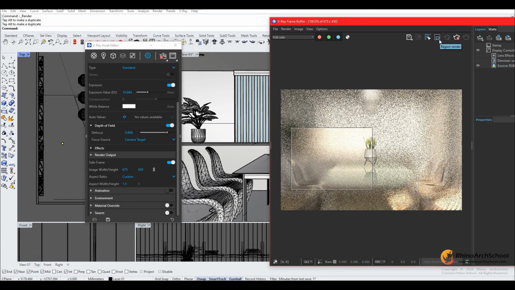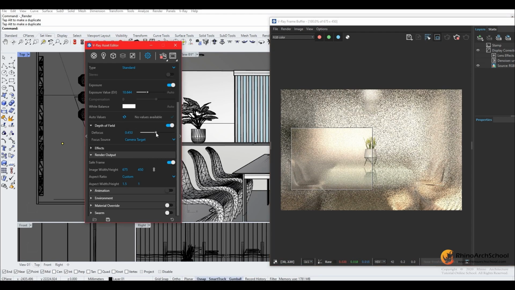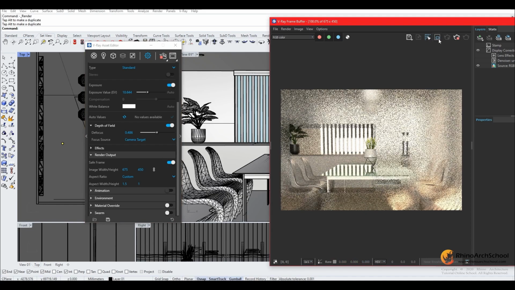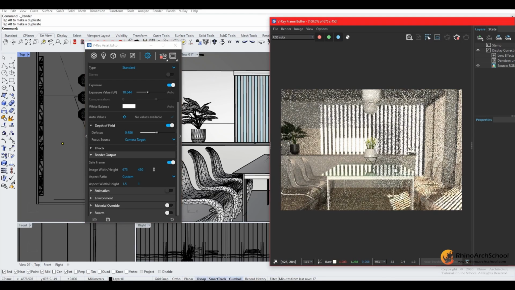object here. We're going to use our region renderer to make these adjustments a bit faster. So we set our defocus until it blurs out the surroundings. And as you'll notice, it has increased the exposure a bit due to the depth of field.